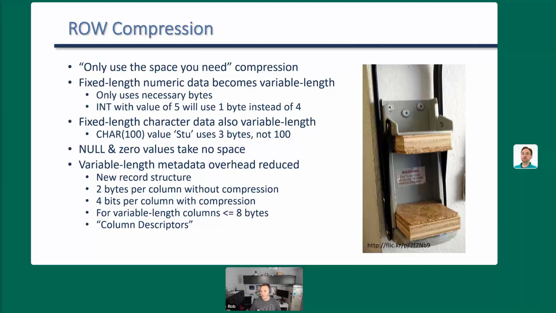And then if you have variable length columns, like varchar or whatever, there's a new record structure for those, so you get some overhead reductions there as well. Typically, it would take 2 bytes per column per variable length type to actually store the length of what is being stored in the variable length. So if you had varchar 300 and you had something that was 5 bytes long, it would actually take up a total of 7 bytes on disk. It would take the 5 bytes you need to store it and 2 bytes to store the fact that it's only 5 bytes long. But with row compression, this got optimized a little bit, and now you're only using 4 bits per column instead of 2 bytes.